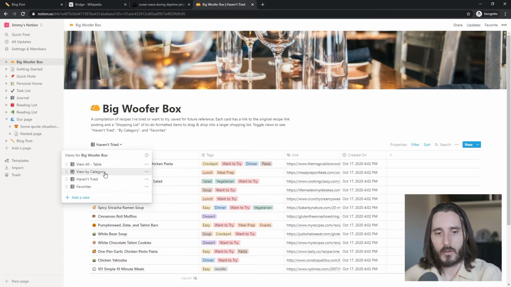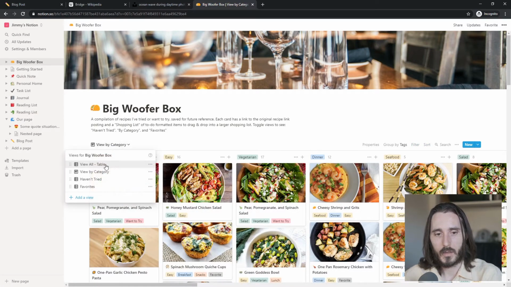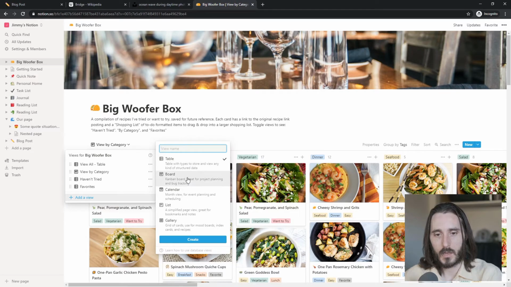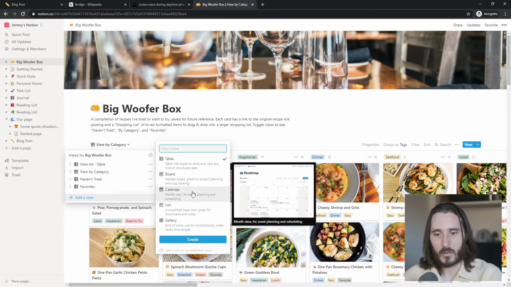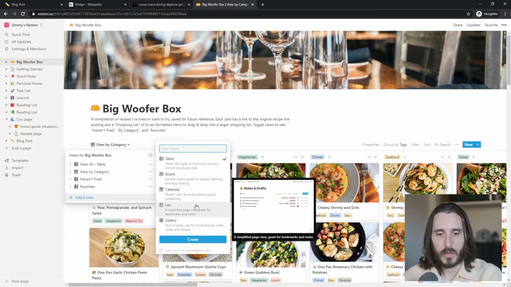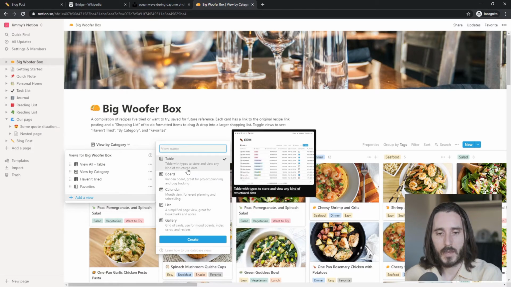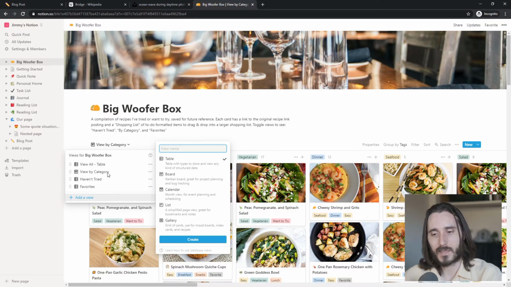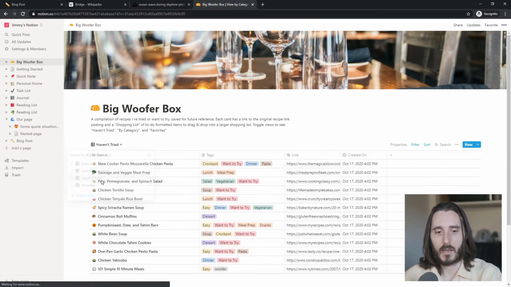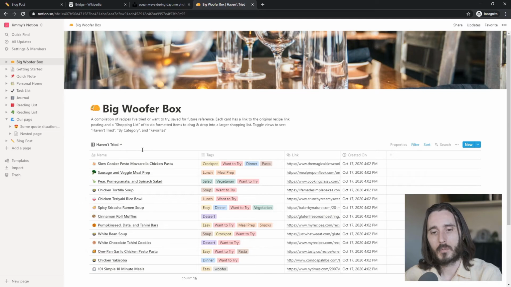So you can make your own cut. You have this view by category, and that's a special view type. If you add a view, you can pick a table, a board, a calendar. That's kind of cool, it's got a whole calendar. List, and a gallery. You can create that type, and then within that type, you can set up your custom filters. Let's say I want a table, but I want things that I have not tried. And there you go. You've got it.